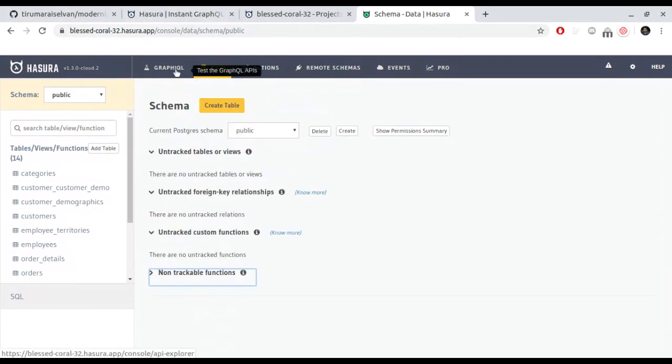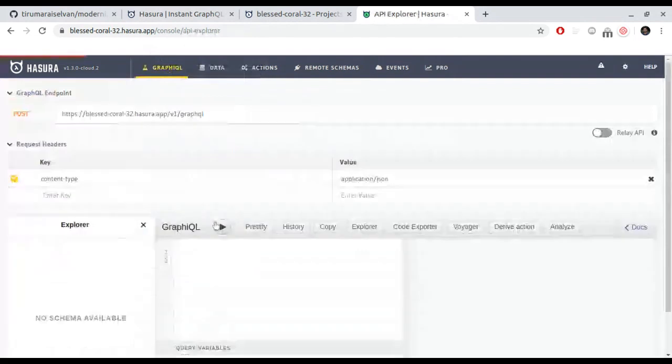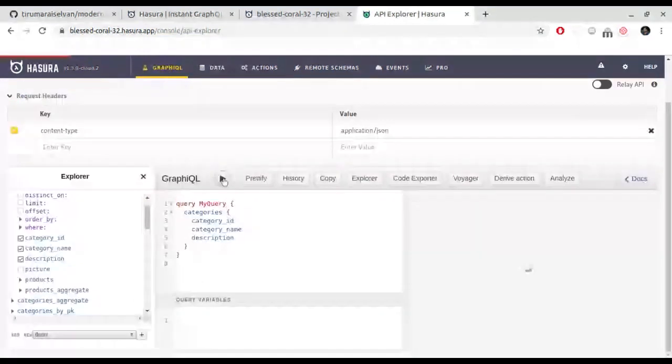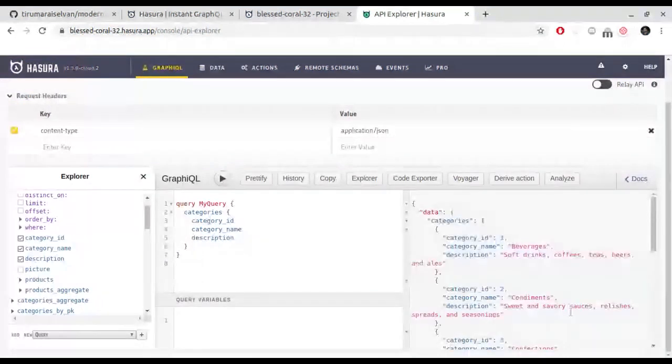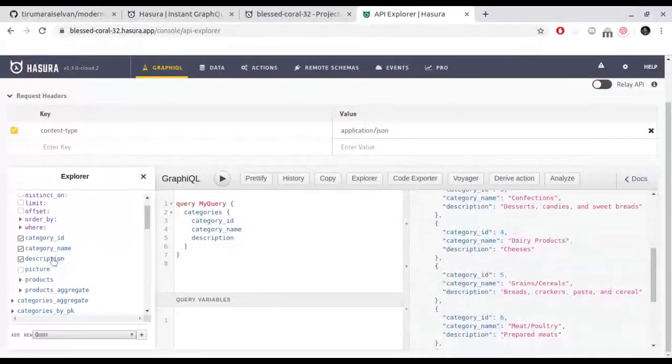Right. So now that we have the tables, like I mentioned before, we should be able to see all the APIs that are available for consumption. So this is where you start running your GraphQL queries. I'm just going to use the Explorer here and click and choose my API, like I'm creating my API on the fly, right? So my categories table had the columns category ID, category name, and description. So I can just create that on the fly.